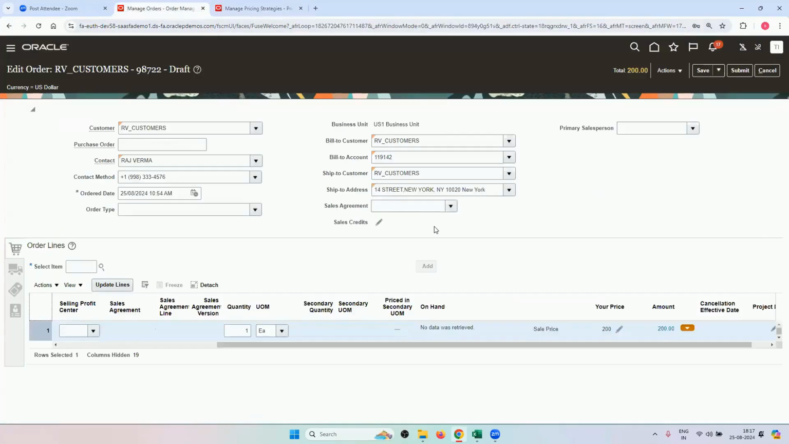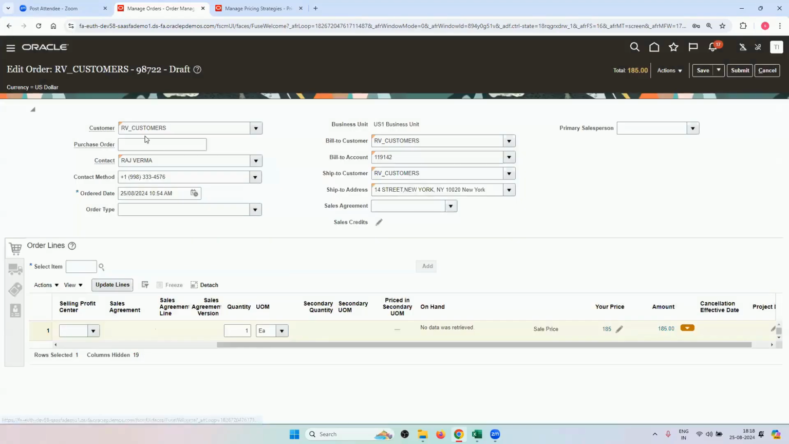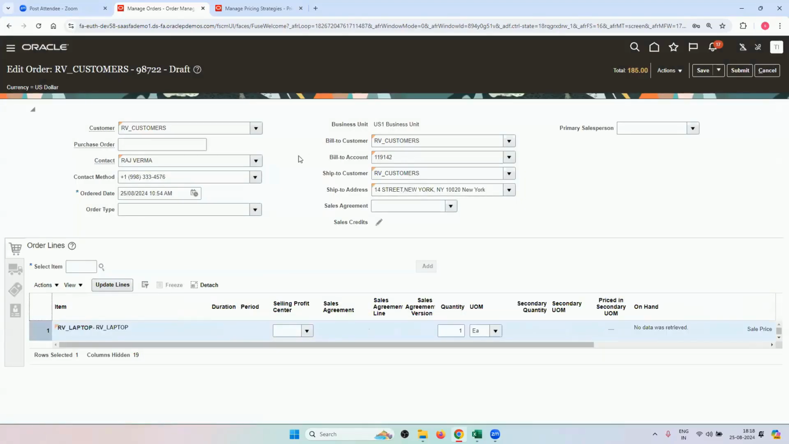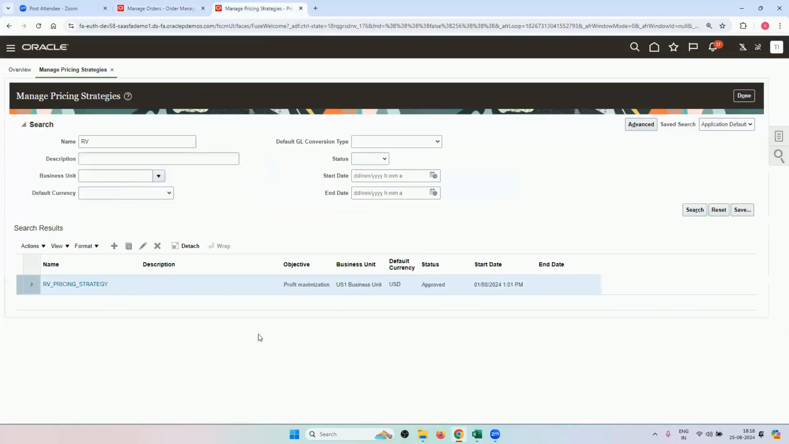Okay, now this is my order and it is 200. Now let me reprice it. Yes, see 185. Now if you click on this, you can see list price is 200. Now discount rule, RV discount rule. Because of this, it is getting reduced by 15. So this is how we can define a discount rule and give the discount on the sales order on the basis of a customer, on the basis of business unit, and on the basis of item. These three factors we can take into account. So this is how discount list works.